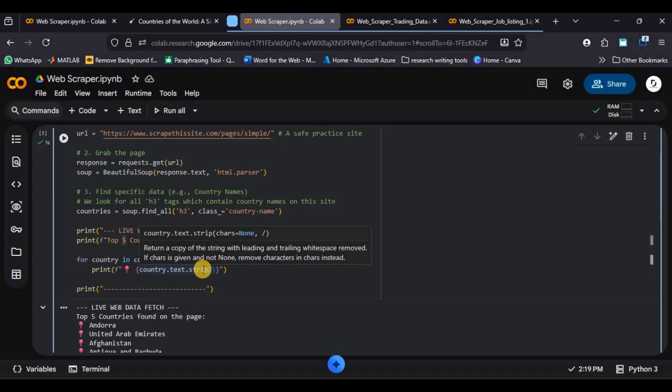Return a copy starting with leading trade. If there are extra spaces before and after, it will remove them. So that is just what strip does.